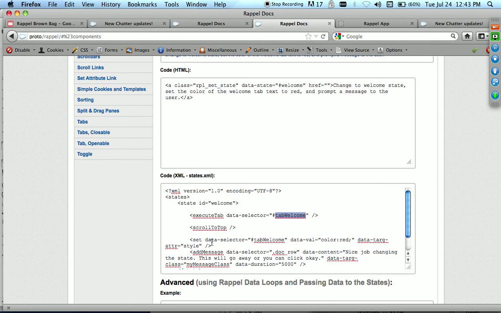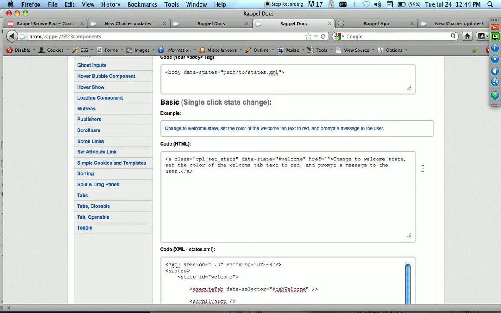Don't worry if you're not getting all of this, because this is a really complex feature. And then it'll add a message to this element, doc row, and the content in that message is whatever, and I'm passing a class to that message, and then a duration before that message goes away. So what does that do?